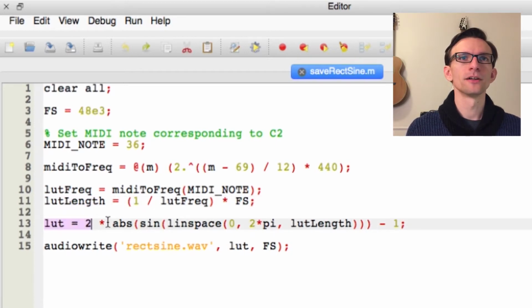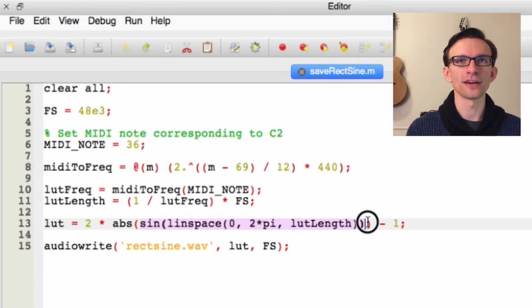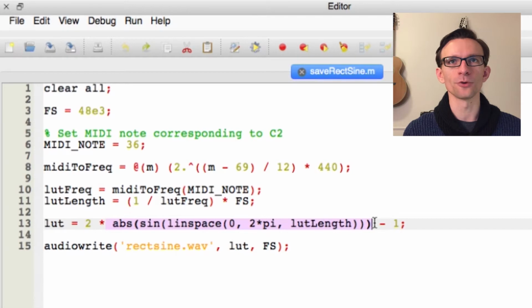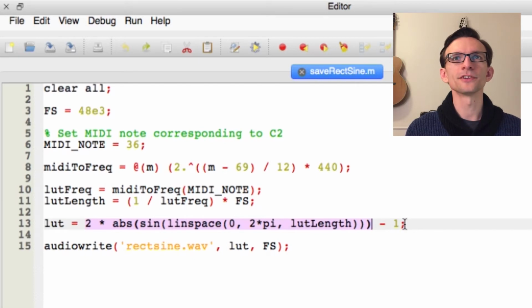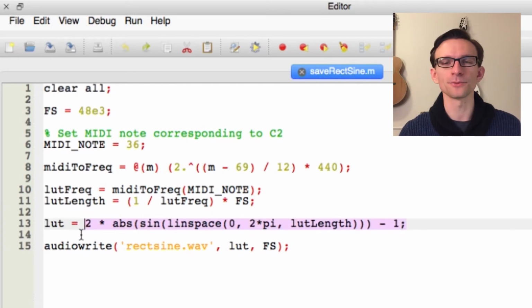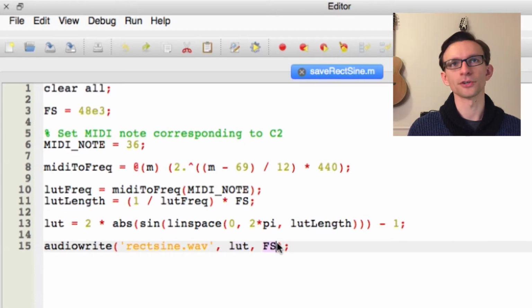Finally, we can generate the lookup table through some operations on a sine wave. We'll start with a sine wave that has phase varying between 0 and 2 pi, and we'll use linspace in order to give us LUT length number of samples evenly spaced between 0 and 2 pi. This gives us a regular sine wave. If we take the absolute value of that, we will get a rectified sine wave that varies between 0 and 1. If we multiply this by 2, we'll get a rectified sine wave that varies between 0 and 2. And if we subtract 1, we will get a rectified sine wave that varies between minus 1 and 1. By varying between minus 1 and 1, we make sure that we retain all of the headroom of our file with no DC offset. Let's write this to the file rectsine.wav. We'll give it our array LUT and the sampling rate FS.